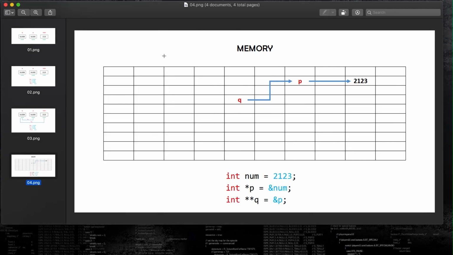Whenever you declare and initialize a variable, it gets a chunk of memory. Here, I'm saying int num is equal to 2123. This 2123 gets assigned a block of memory, and depending on the data type, it gets that many bytes in memory. Since an integer is 4 bytes, it gets assigned 4 bytes inside the memory.